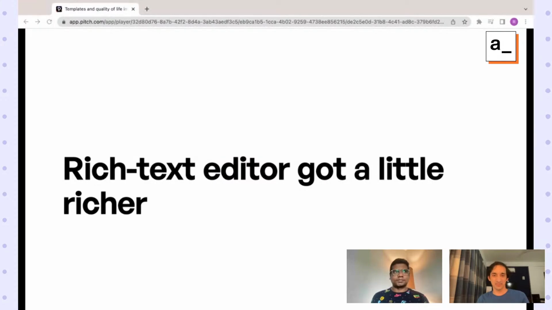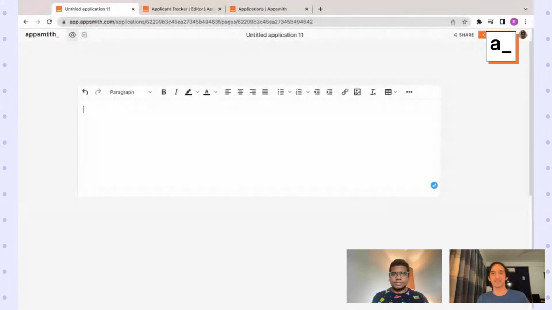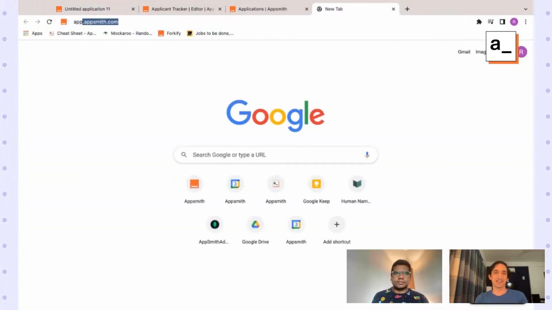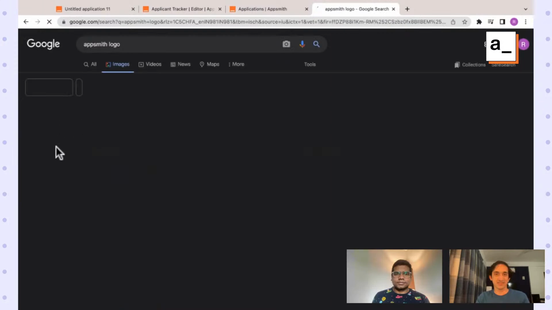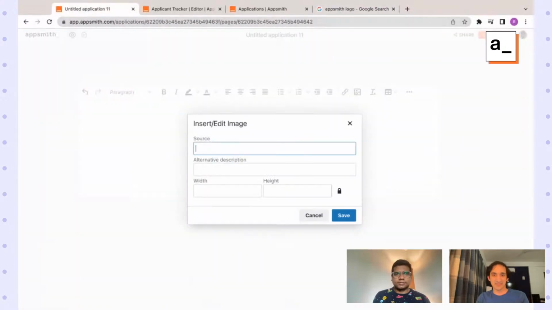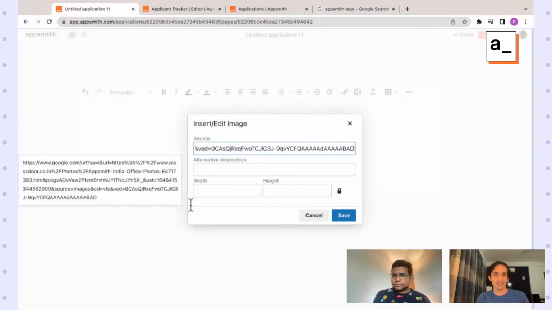If you will bear with me while I change source, we have a simple application here, which is just your rich text editor. But now you can add in media, for instance. I can add an image. So let me grab the Appsmith logo, and we can simply copy the link and paste it in here.